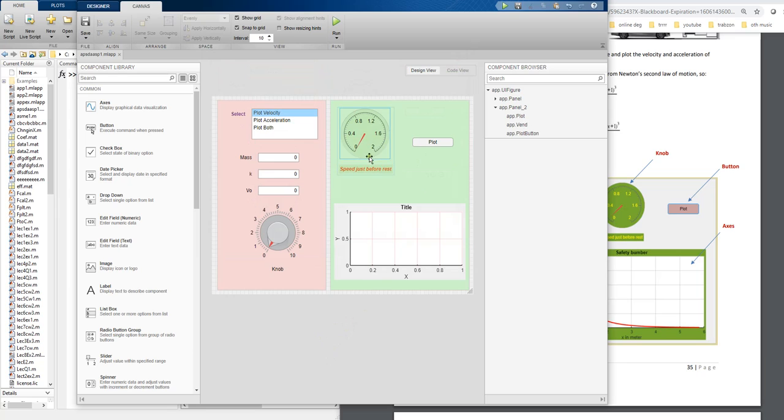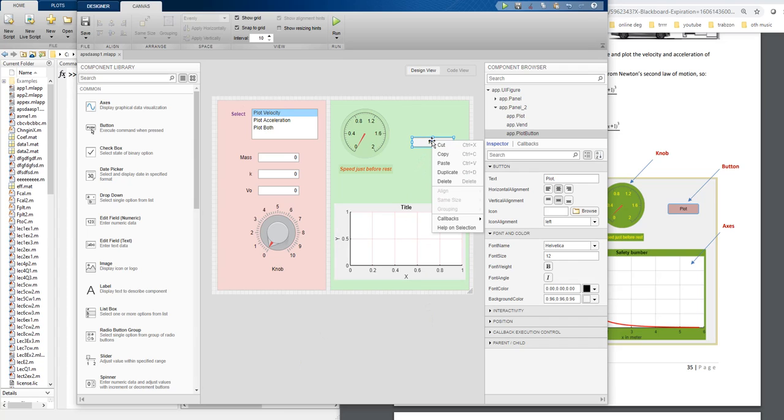Now, as you saw in the run example, if you click on the plot, nothing happened because we didn't prepare the solution or the code yet. So where we have to write the code, it depends on some action. What is this action? Clicking on the plot. So what I will do, guys, I will click on the plot here, right click.